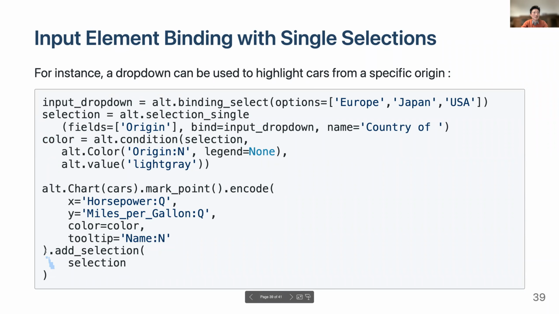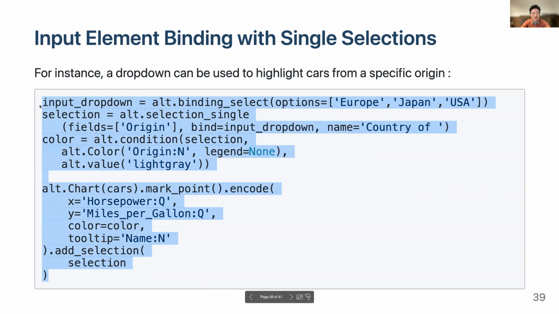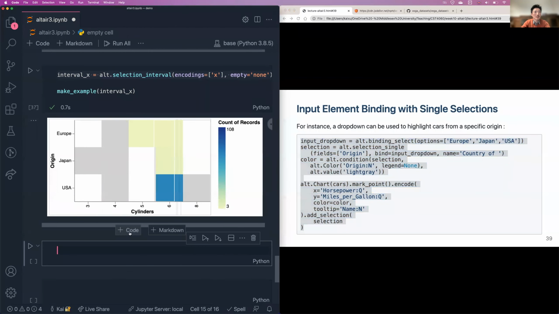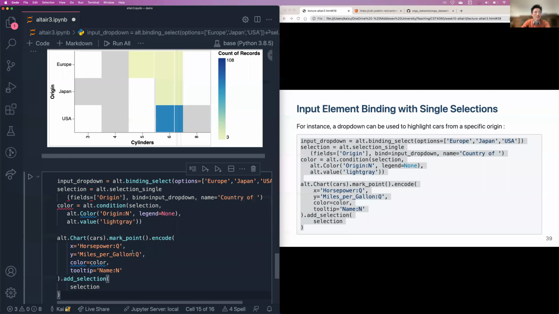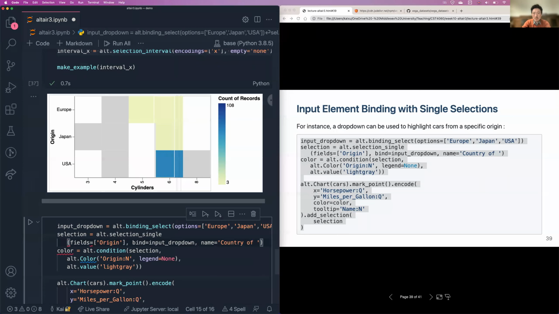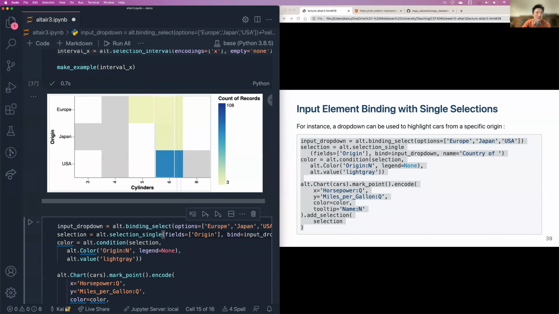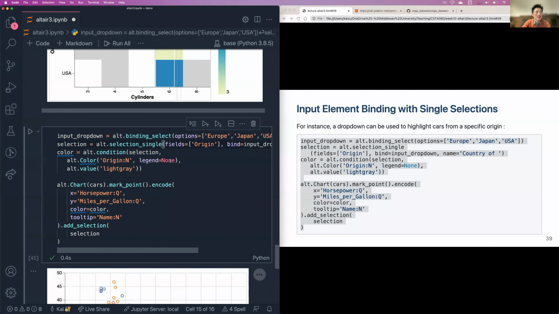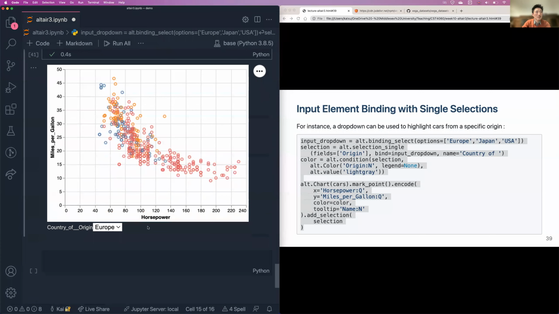Let me just copy and paste this before we finish. Sorry for running a little bit over time. There's a little bit of errors here, so you can't have a line break there. It doesn't like it. And I think that's about it. Then you would have this drop-down here, and you can choose Japan, so only Japan would show, not USA or Europe.